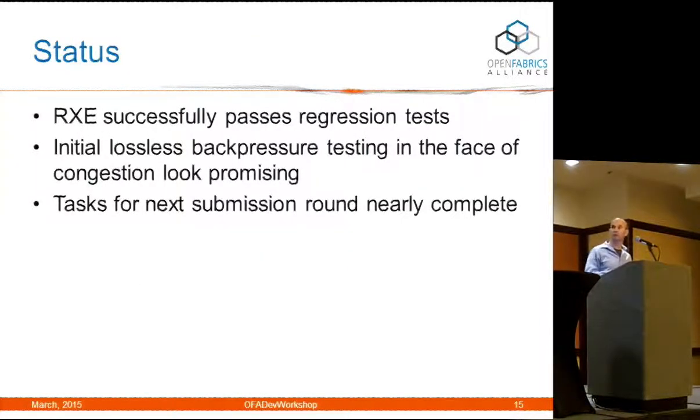So, in terms of status, we now have the code basically ready for submission. It passes all the Mellanox regression tests. We started initial congestion tests and complex setups and pressuring, and the results look promising. When we have all the lossless switches configured properly, there's zero loss, and it works just like hardware. And we're looking at submission. It's a matter of weeks now for the initial round.